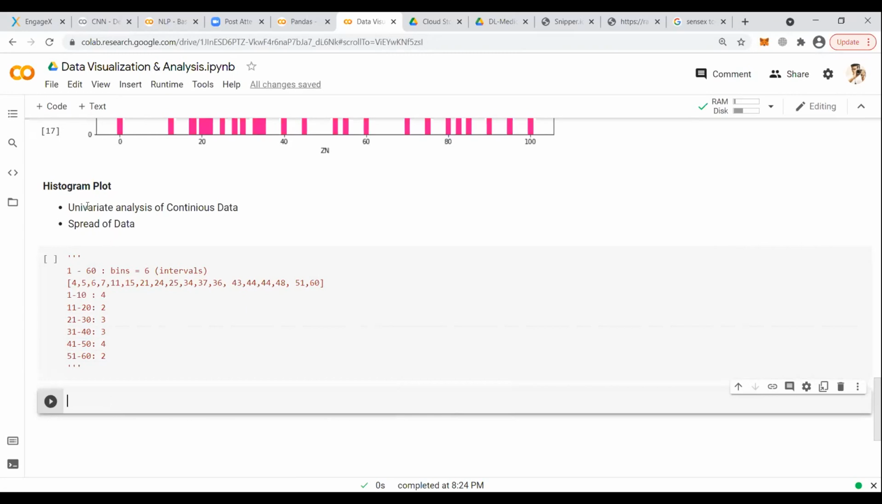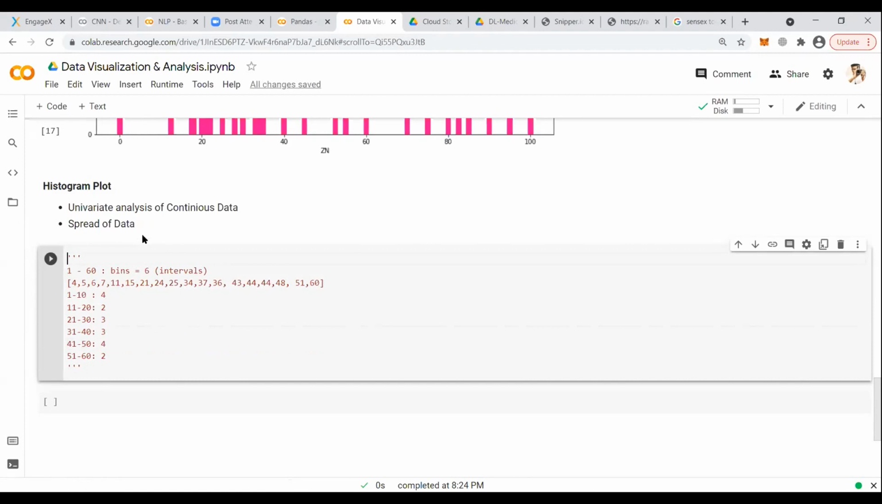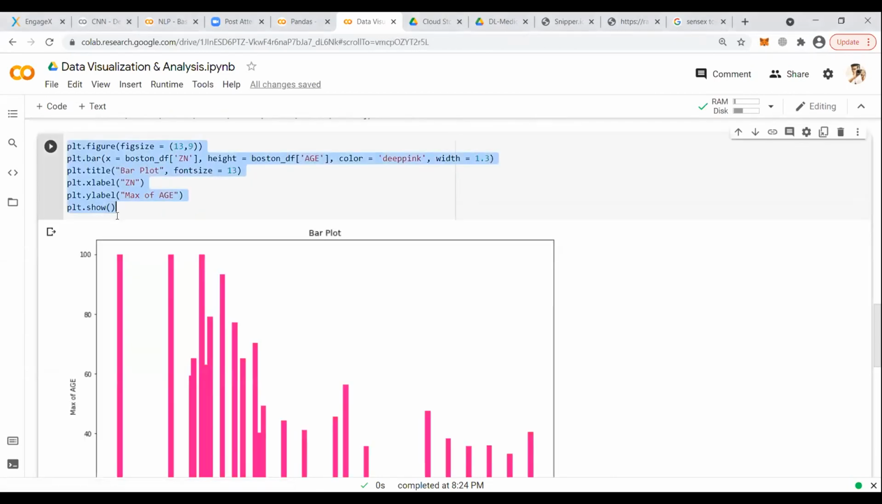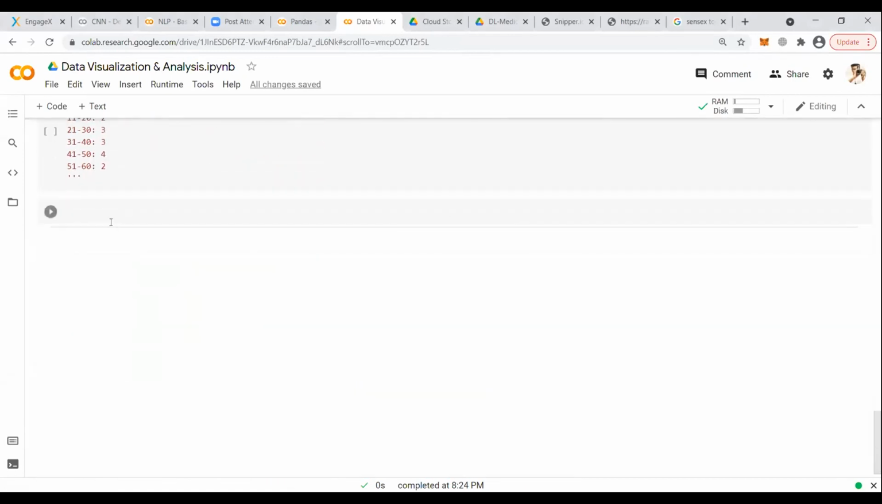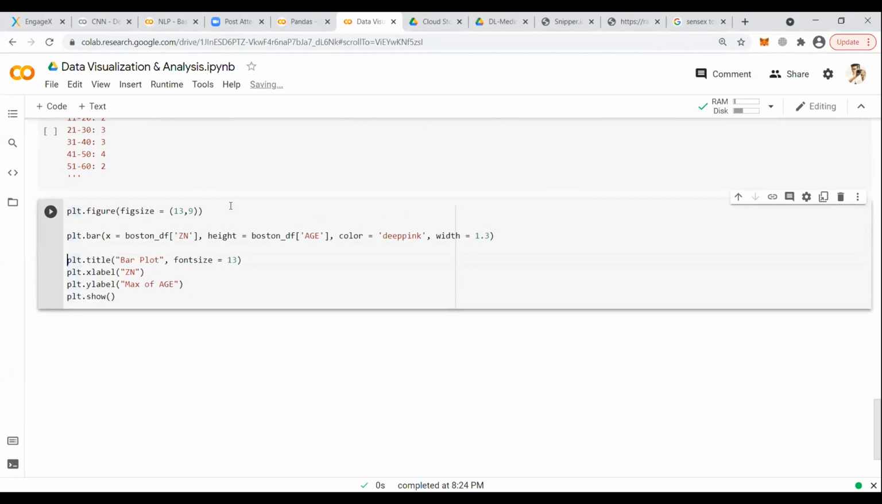It is univariate, don't forget it. It is a single value analysis. So that's why I said it will display the spread of the data, whatever the value you pick. Now that you know most of the things are going to remain the same, only one line will change. So this line will change.